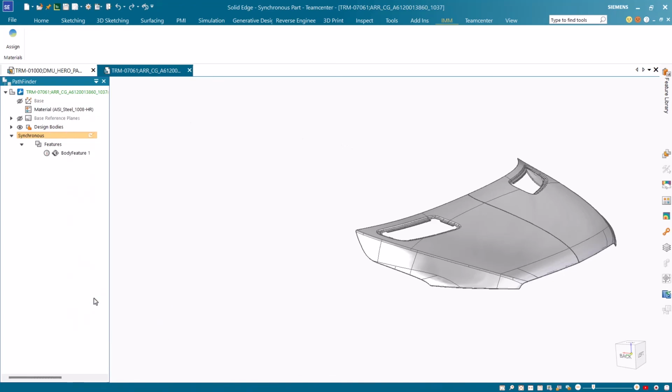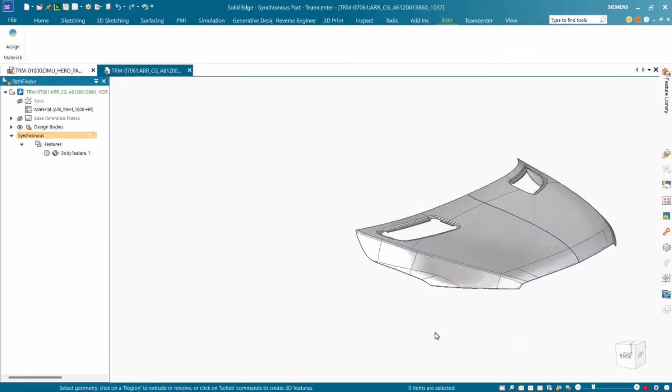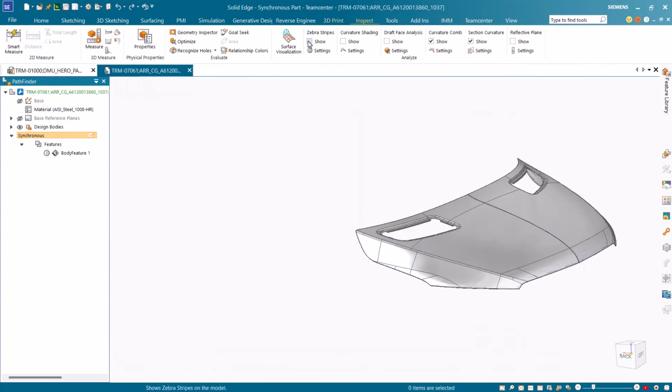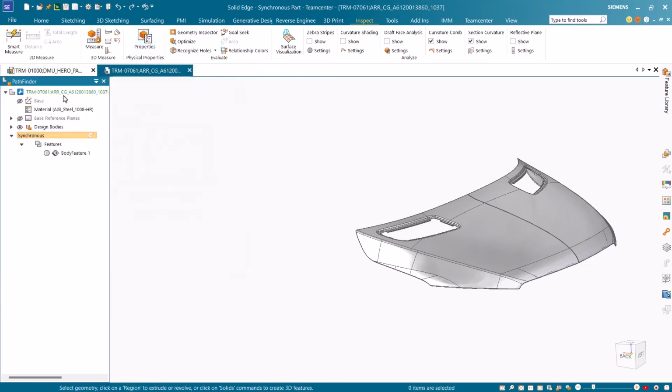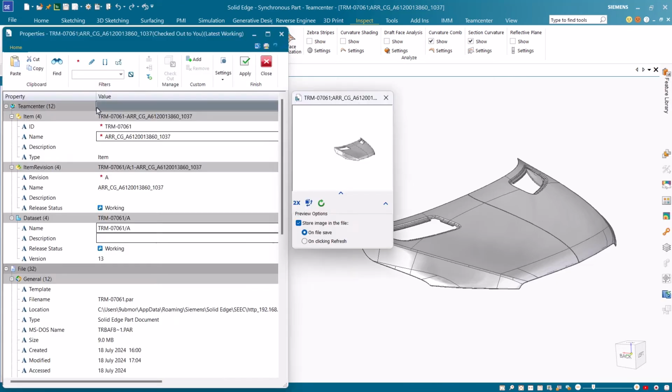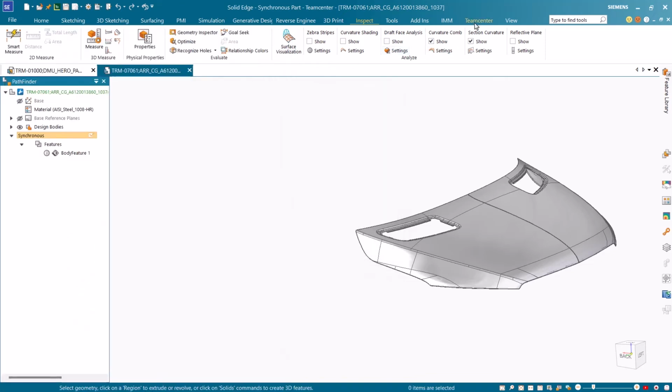With Teamcenter, all material information is tracked and synced across your product lifecycle. Whether you're working on initial design, collaborating with teams, or making changes mid-process, the latest material data is always available in both Solid Edge and Teamcenter. This reduces the risk of errors, rework, and costly recalls while ensuring your materials are compliant with global environmental regulations.